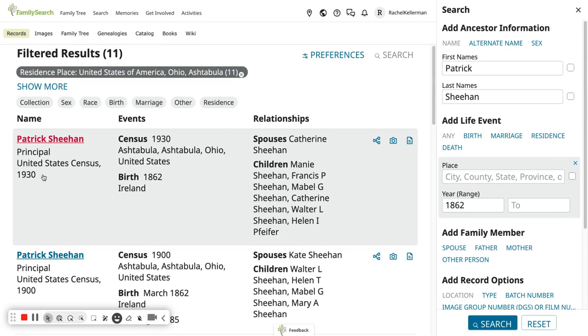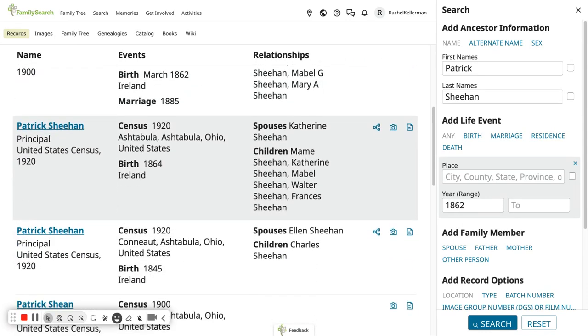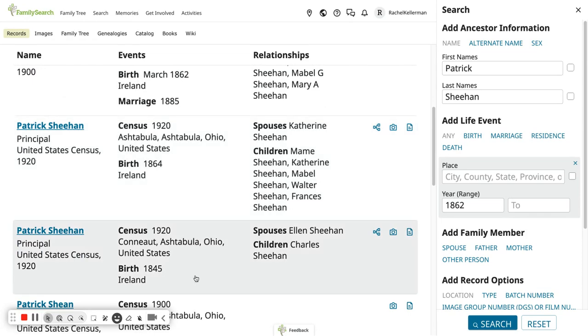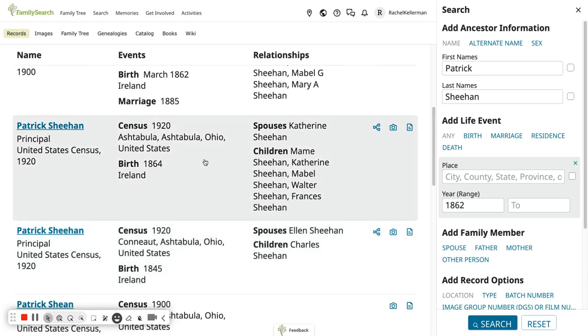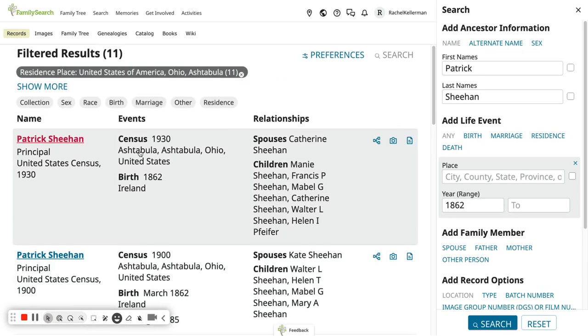Here's Patrick Sheehan, and this is the 1930 census. This is what the results look like. There's a census for 1900, 1920. There's another Patrick Sheehan in the county. So you'll find this quite a bit with common names, and you will have to really study the records to make sure that you have the right person.